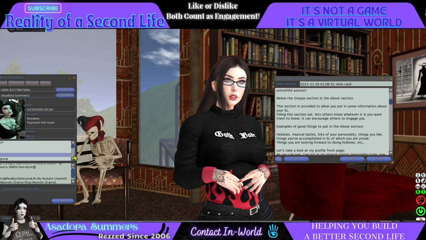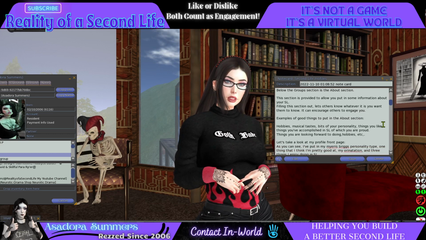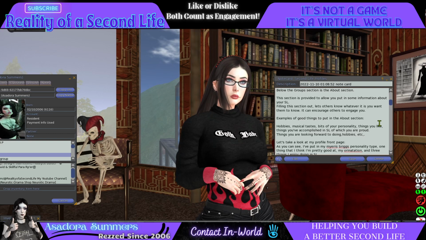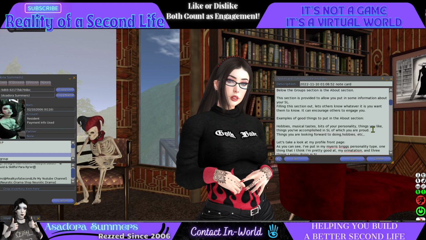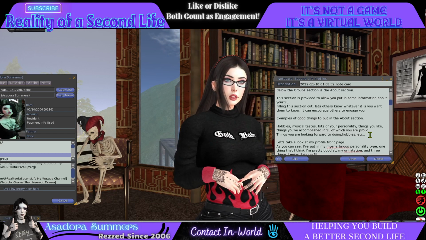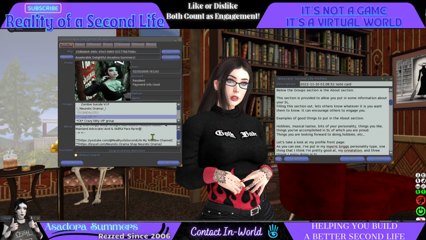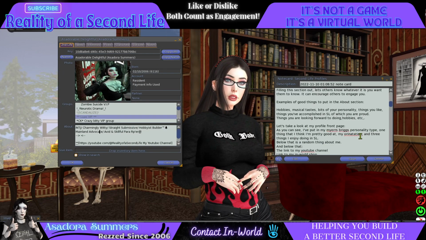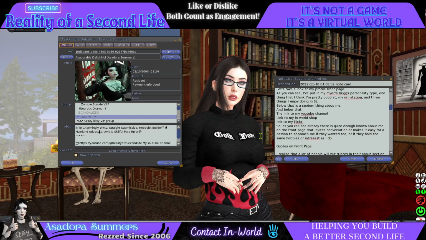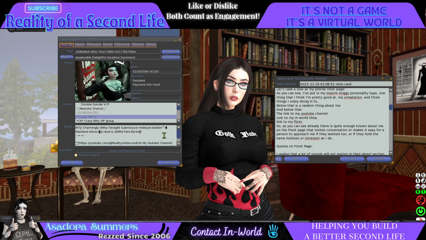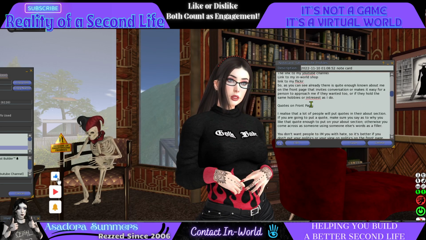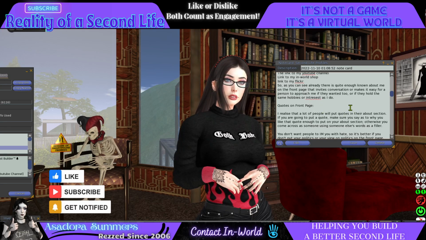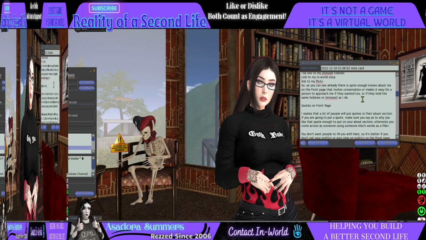Examples of good things to put in the about section of your profile: hobbies, musical taste, bits of your personality, things you like, things you've accomplished in SL of which you are proud, things you're looking forward to doing, etc. Now, we've already looked at my about section, and I'll just explain it here in the note card. As you can see, there is quite enough known about me on the front page that invites conversation or makes it easy for a person to approach me if they wanted to. Aren't y'all proud of me using the note card so I don't forget to say stuff? It's great, isn't it? I'm learning.